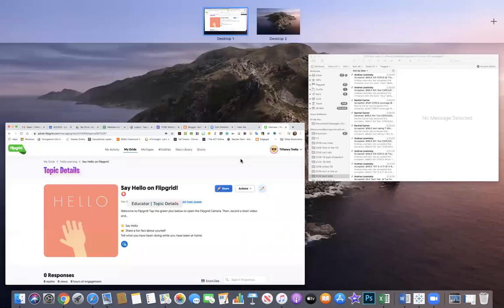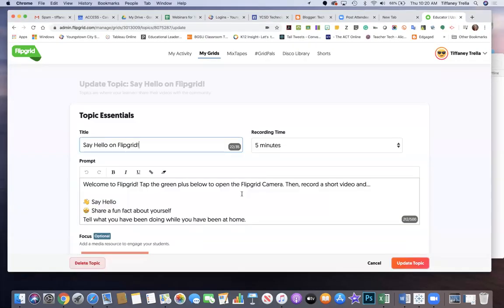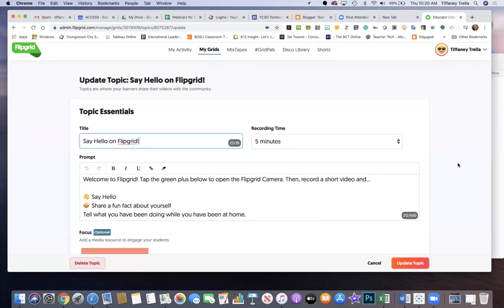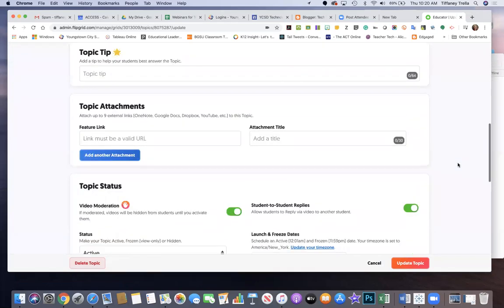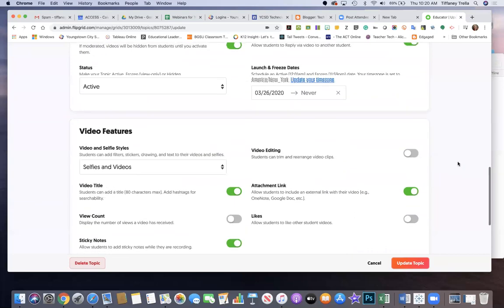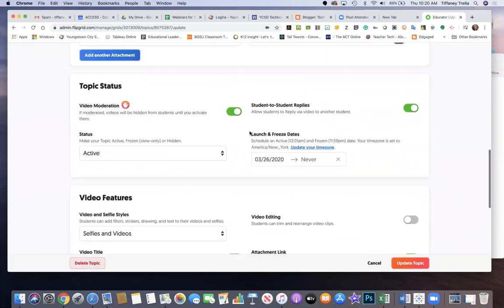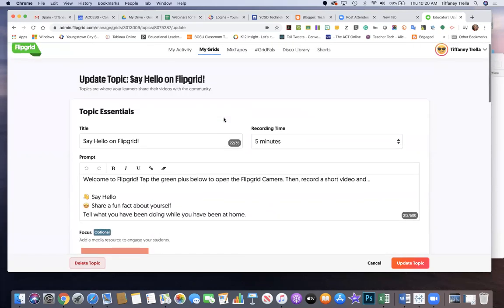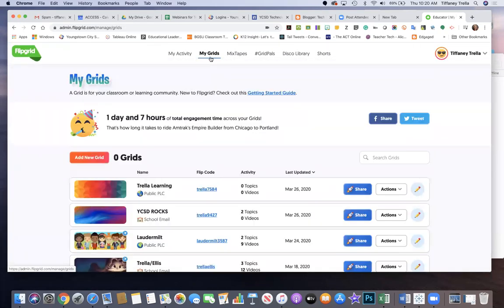That's why I said when you go into that pencil right here, if you're worried about that, if you have a student that's not allowed to have their picture shared, you want to make sure that you have that video moderation turned on. That way nobody else can see their videos except you. So you don't have to worry about it. Are there any other questions?